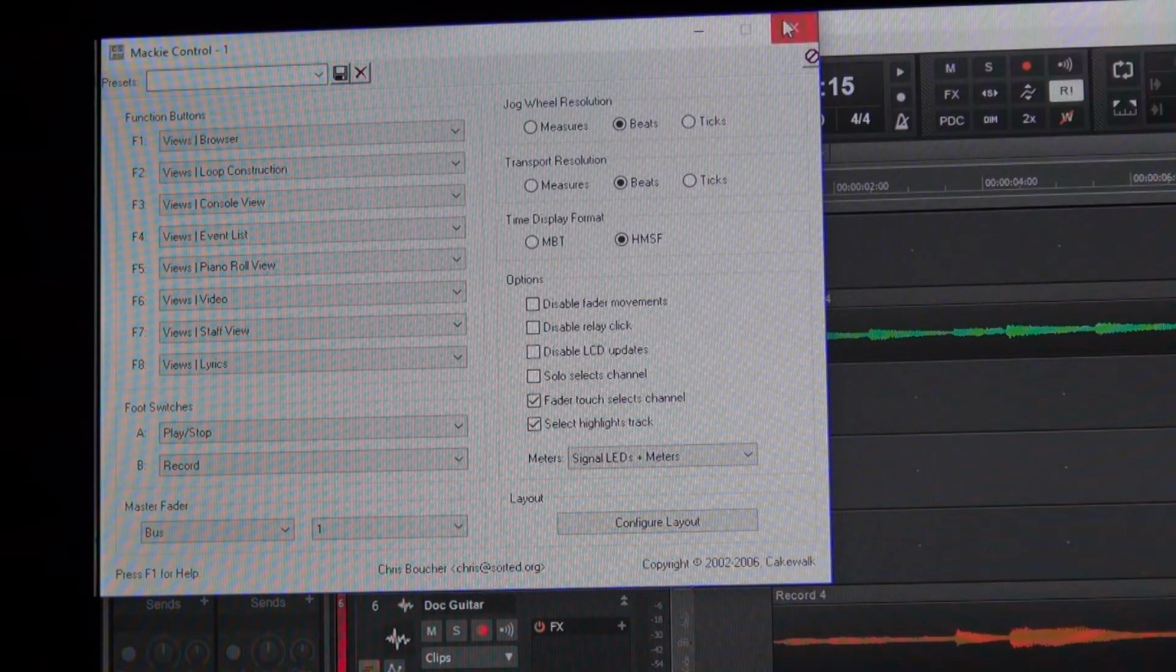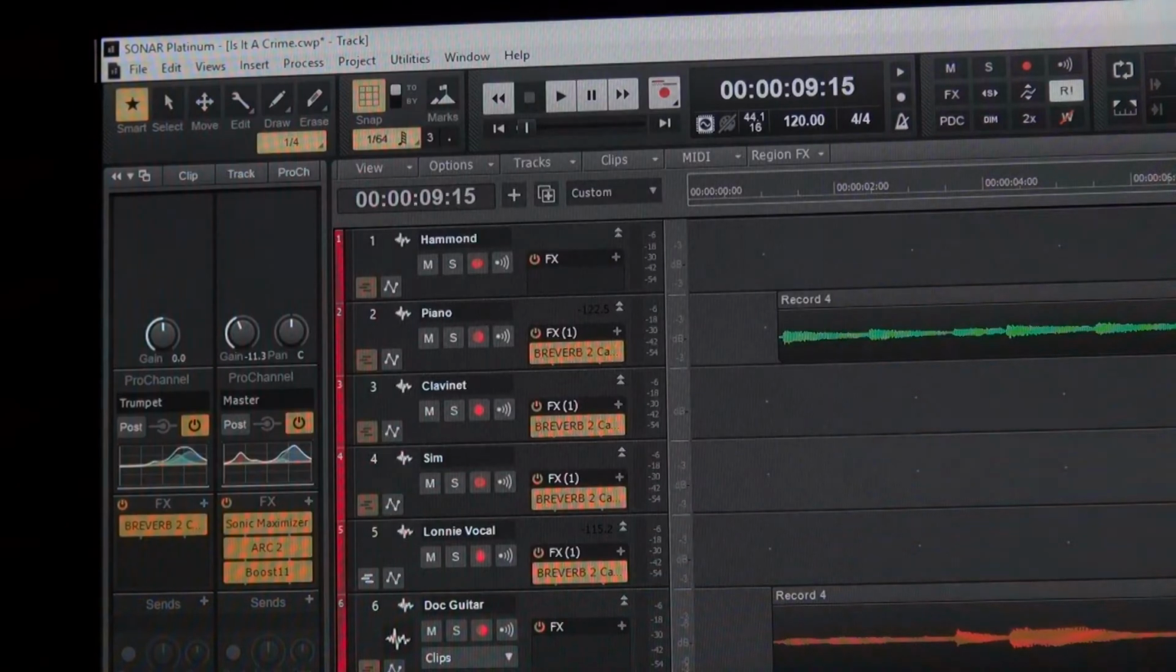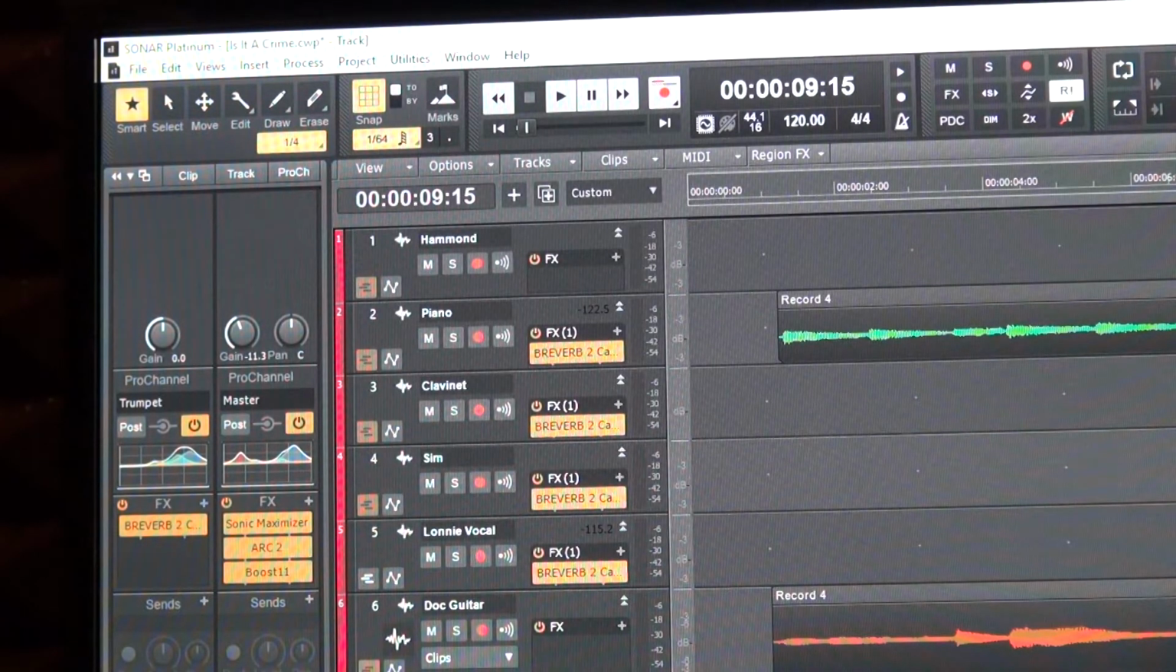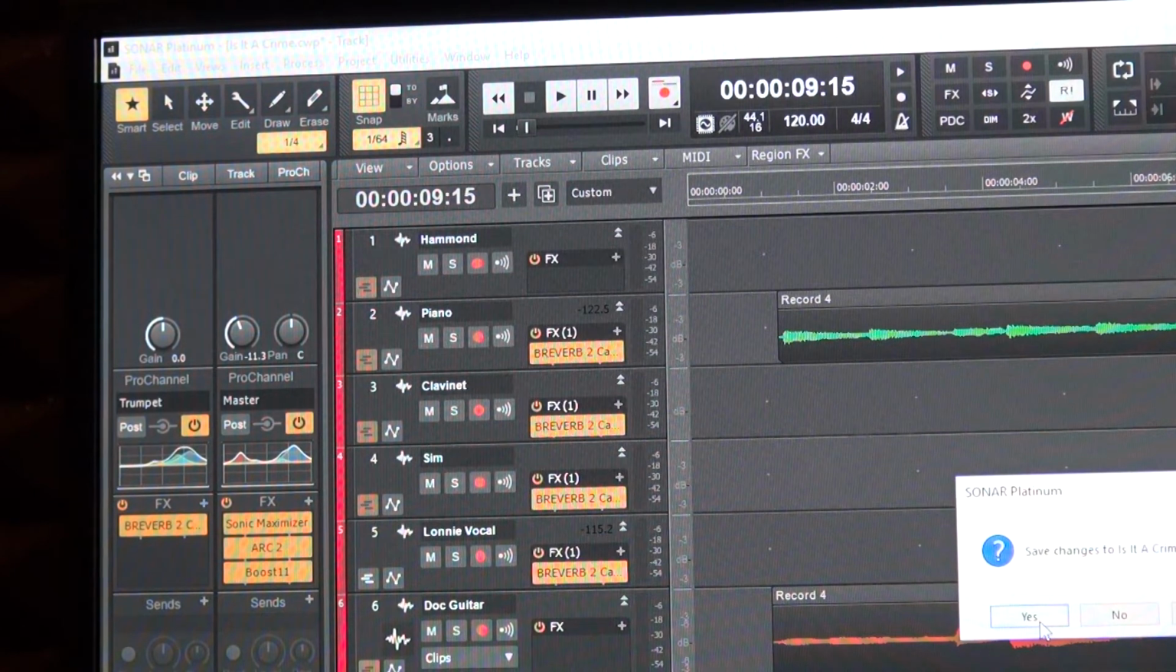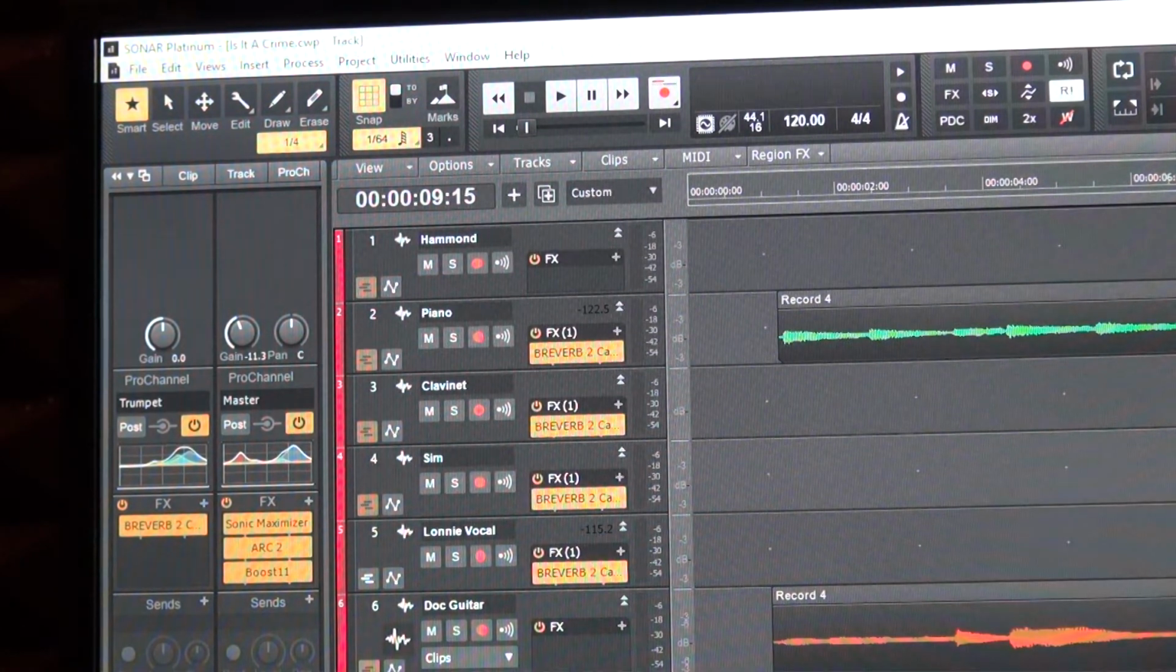Now, like I said before, always restart Sonar when you make a change. And sometimes I will go as far as restarting my entire computer, but you should always make sure that you restart Sonar.